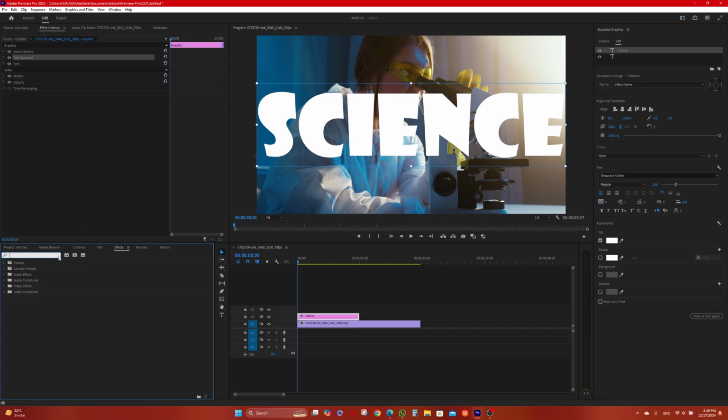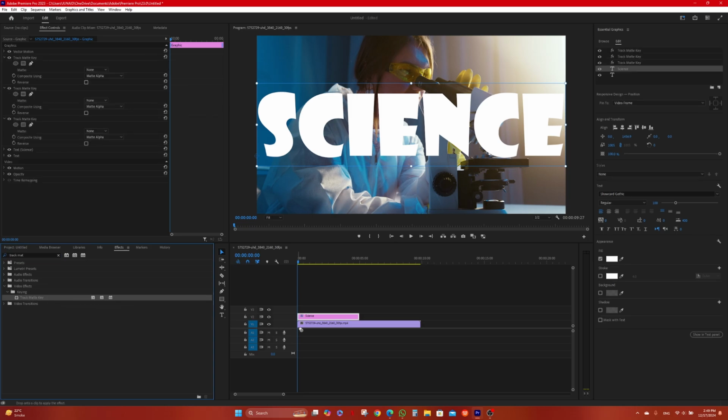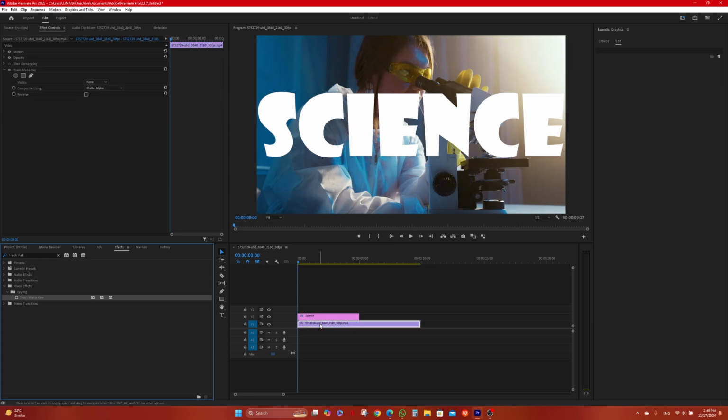Now, head over to the Effects panel and search for Track Matte Key. Drag this effect onto your video clip. With your video clip selected, go to the Effect Controls panel.